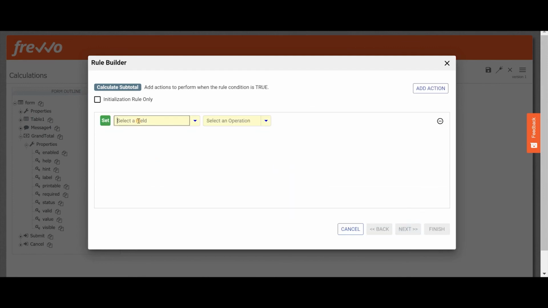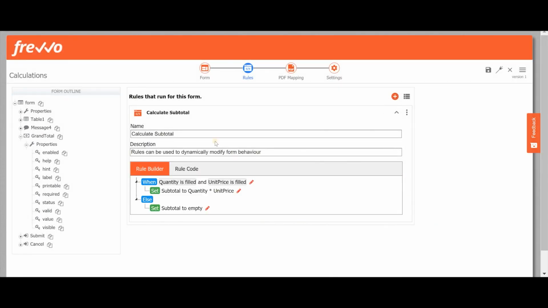Click Next to define what actions to take when the condition is true. Once again, the Visual Rule Builder is straightforward. We want to multiply quantity and unit price, so we simply set the subtotal to the desired expression. We don't have to worry about the fact that these are repeating fields in a table. There's no loop or array indexes to consider. Click Next. In this panel, we set the subtotal to empty when the condition is false. This ensures that the subtotal will be cleared if quantity or price are empty. Click Finish and we're done with the subtotal calculation.